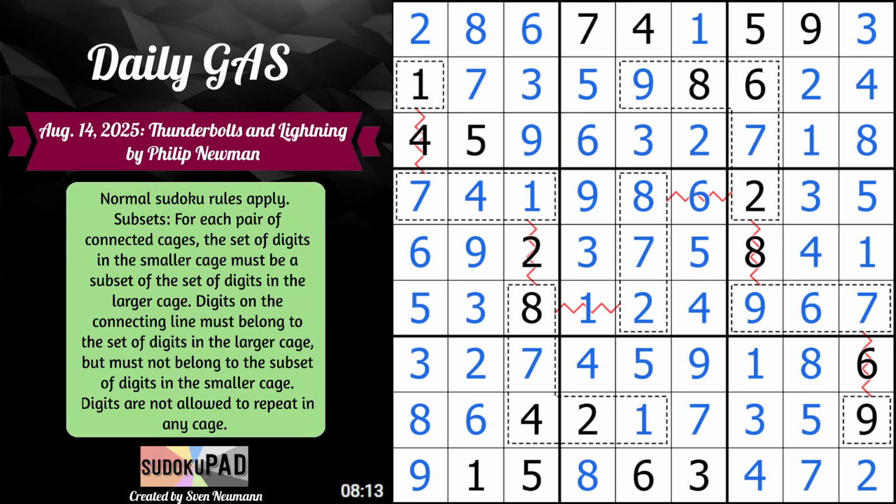All right. Could it be... Could it be... It could be a before 9 Sudoku. And I'm tempted to say that's what it is. However, Philip has been a bit tricky recently. So maybe there's something else I'm not considering.